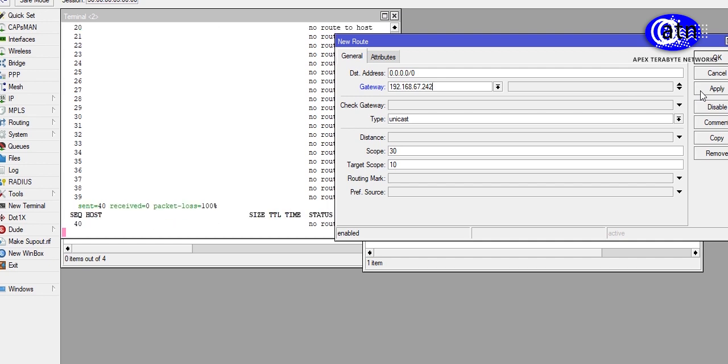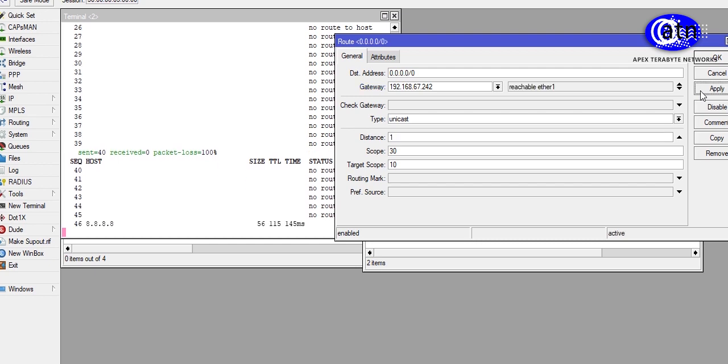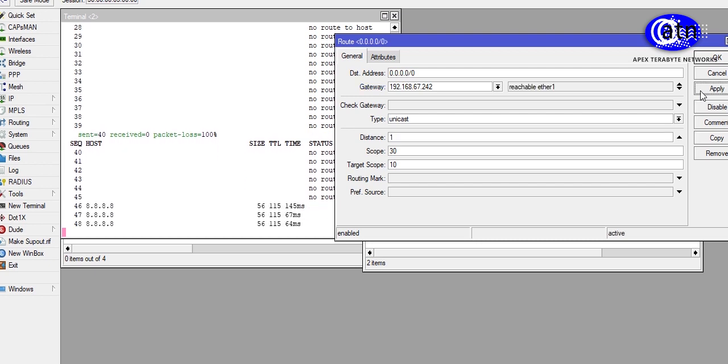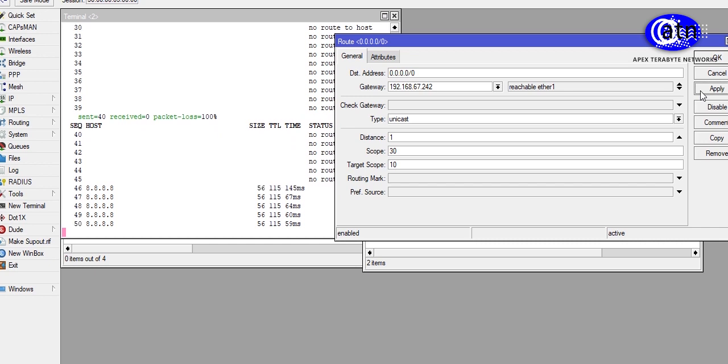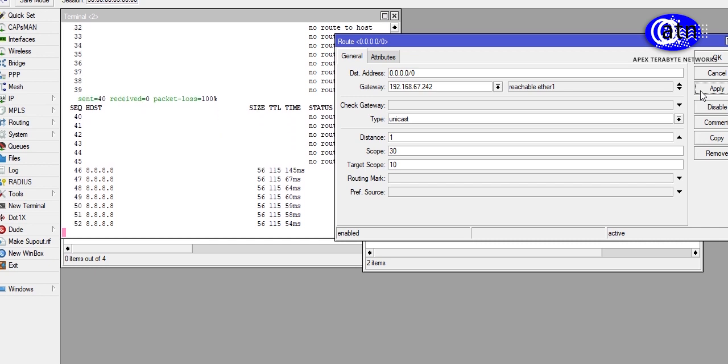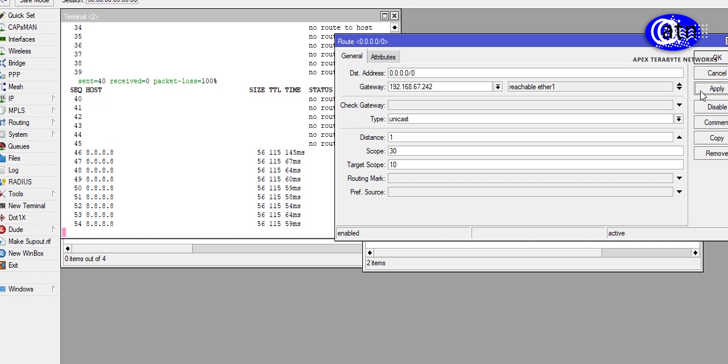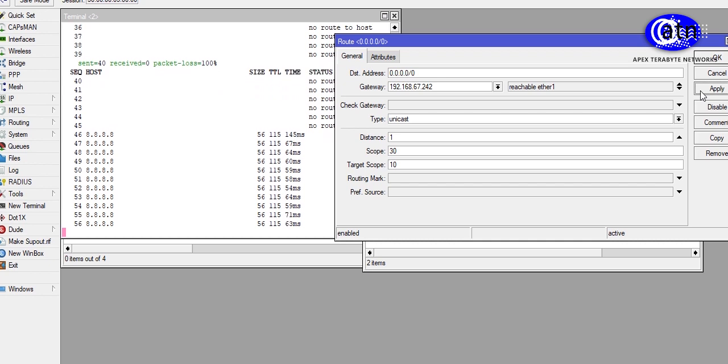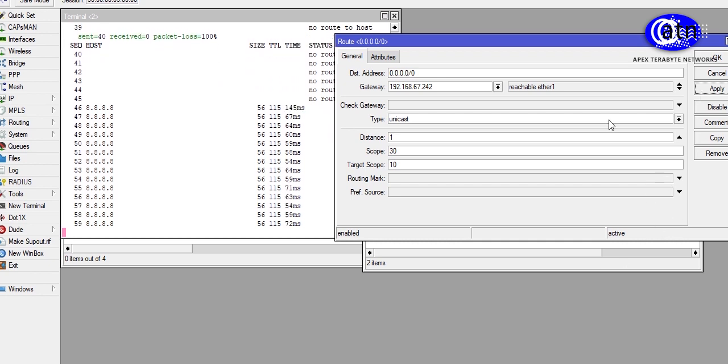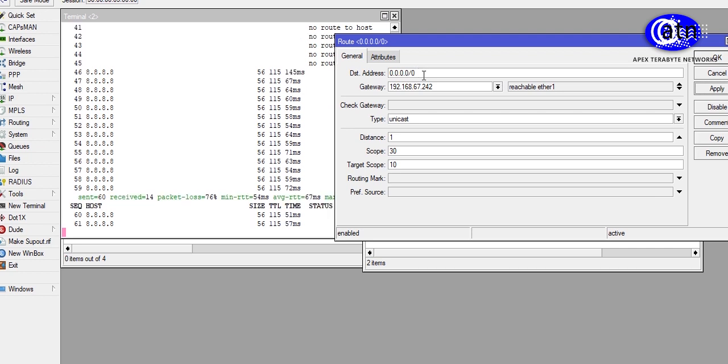So apply. Let's see. Immediately I apply, it should reply. Then it will show reachable. I apply. Wow, you can see immediately, not even a waste of time at all. This is it. It's replying on 8.8.8.8. Then it's reachable via ETA 1, and you can see it's active. It's active. You can see the destination address is a default route.